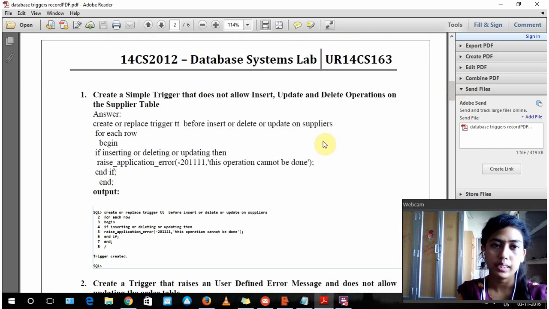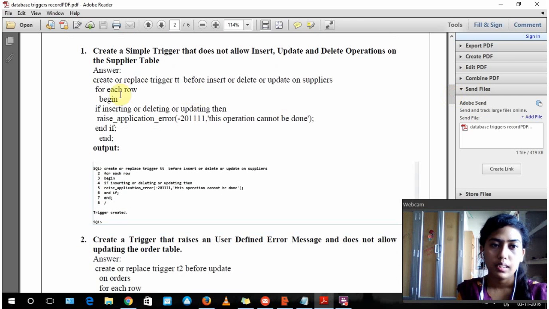Now here is my first query that is asking me to create a trigger that will not allow insert, update and delete operations on a supplier table. So my answer is create or replace trigger name tt before, that is before update, insert or delete on supplier, that is my table name, for each row. Then I begin my execution section, begin. Then if inserting or deleting or updating, then raise application error. So error number, and this is my error, that is this operation cannot be done. So here you can see the trigger is created.